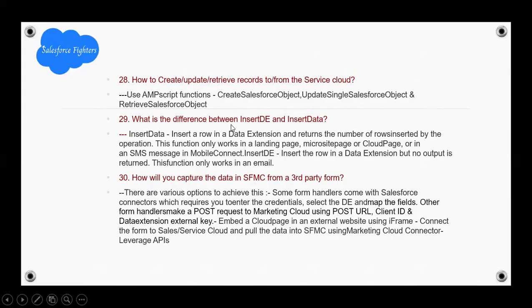Next question: what is the difference between InsertDE and InsertData? InsertData inserts a row into a data extension and returns the number of rows inserted by the operation. This function only works in landing pages, macros, and cloud pages, or SMS and SMS messages in Mobile Connect. InsertDE inserts a row in the data extension, but no output is returned. These functions only work in emails.